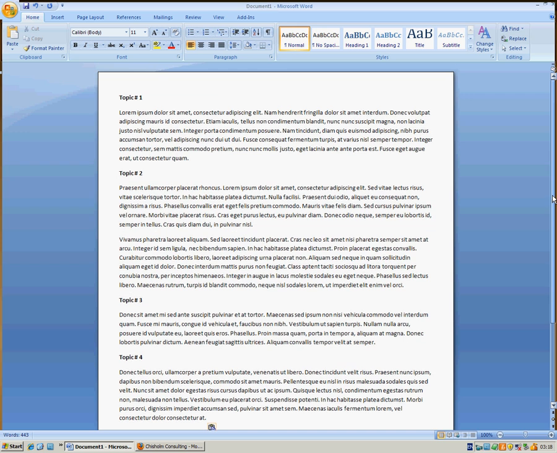As you can see, we simply have four paragraphs or four sections, each named Topic 1, Topic 2, Topic 3, Topic 4, and all of the content exists on one page. What if we wanted each topic to be on its own page? Well, then we would need to simply insert a page break before each topic.